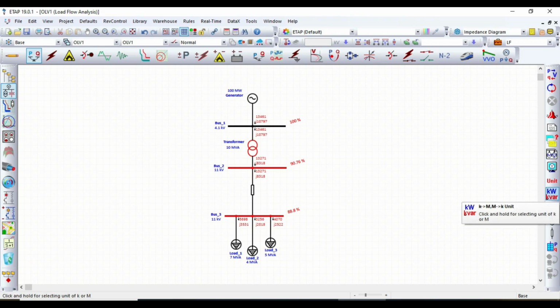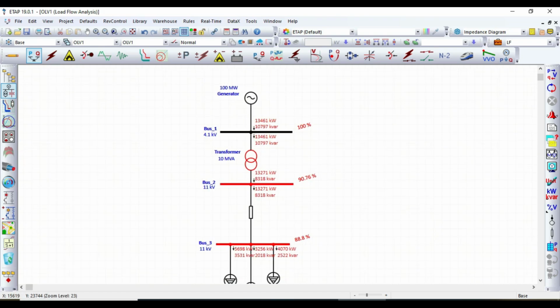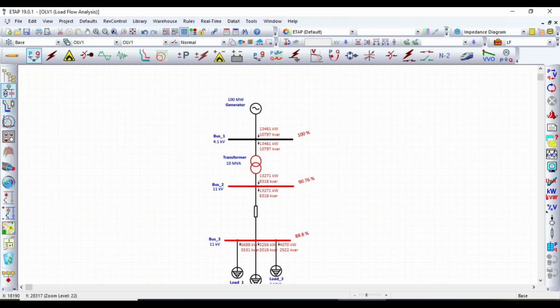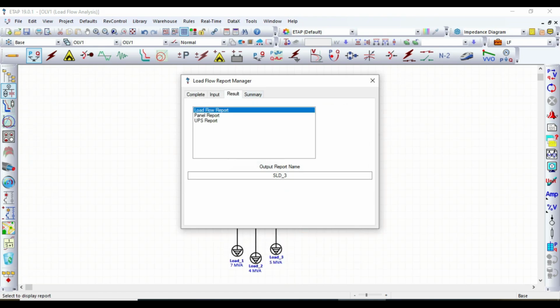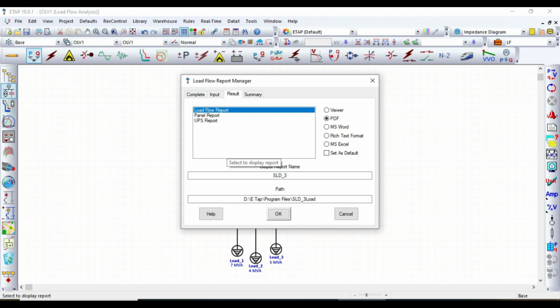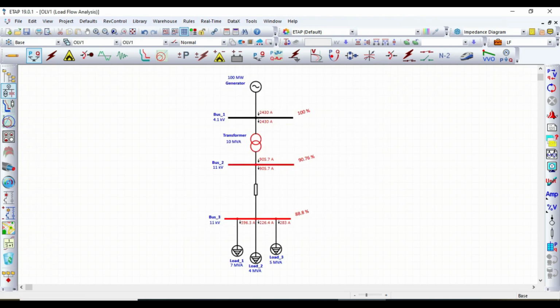Here some options are available. This is the unit; after touching it, we will get the load flow analysis with units. This is active power, this is current. Now this is the report manager icon. By using this we will get the report of the entire system. Firstly go to the result menu, select the load flow report, choose the PDF option, export the report, and finally click to save the report as a PDF.